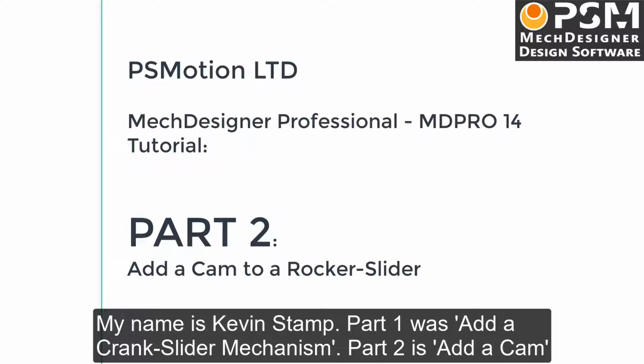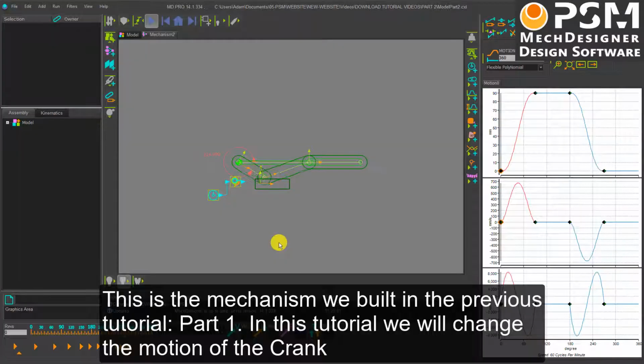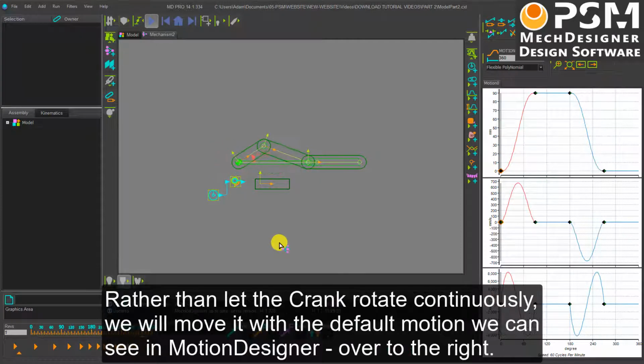In the last video I showed you how to add a simple crank slider mechanism. Now we are going to add a cam. This is the mechanism we built in the previous tutorial, part 1. In this tutorial we will change the motion of the crank. Rather than let the crank rotate continuously, we will move it with a motion. We will use the default motion in MotionDesigner, which we can see over to the right.